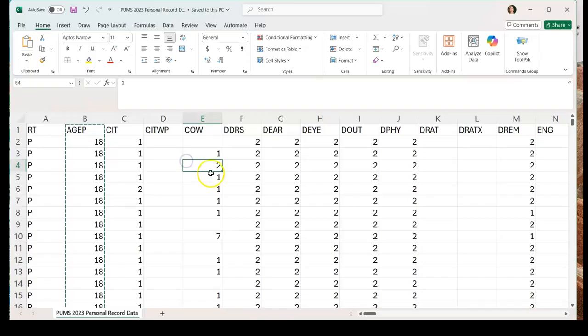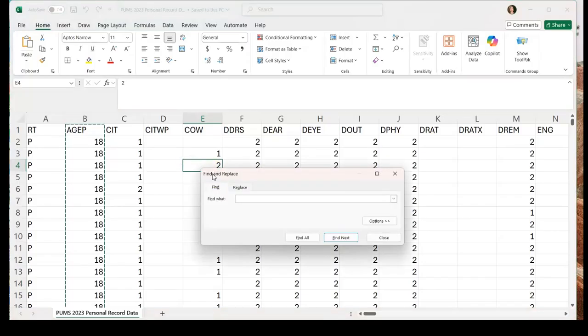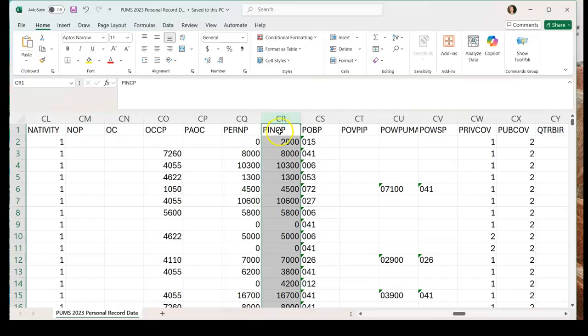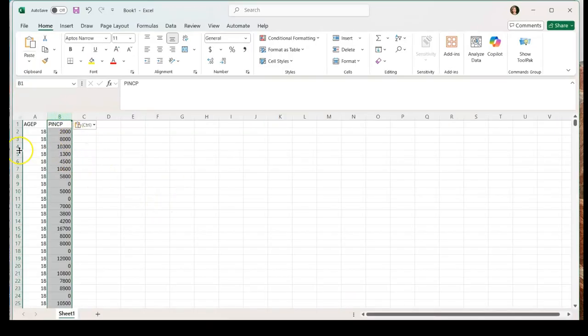The next step is to find my second variable. I can find this with Control F, and I know that it's personal income, so PINCP. If you know the name of your variable, it's easy to find. Finding the next column, I'm glad that I used that because it was pretty far down there. I can highlight this column and add it to the new workbook. Now I've reduced the overall data set by quite a few columns. So now I'm looking at the two variables that I'm interested in.